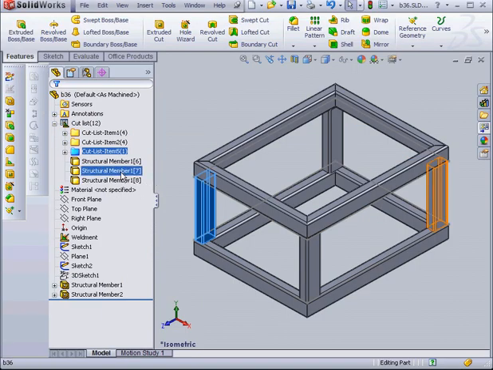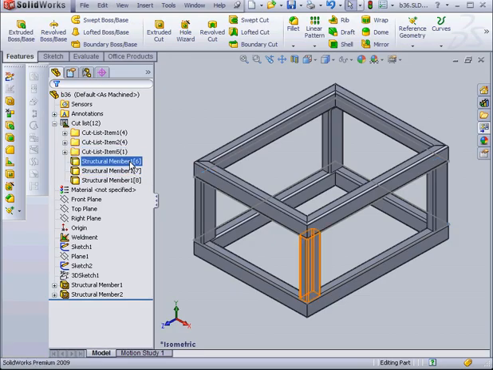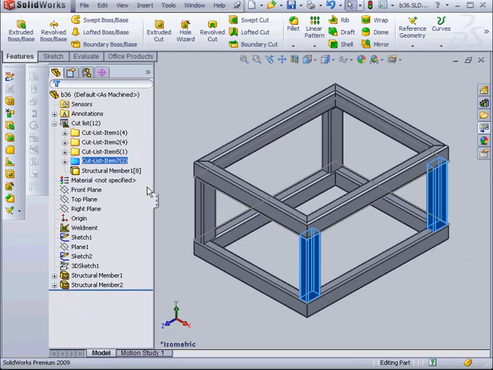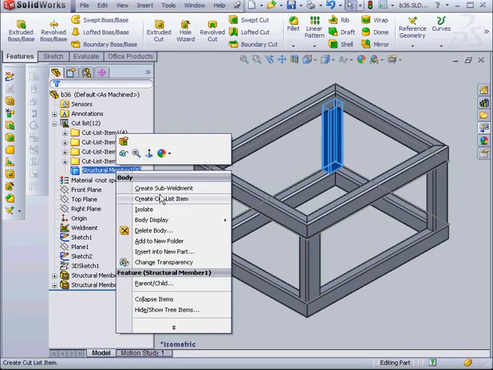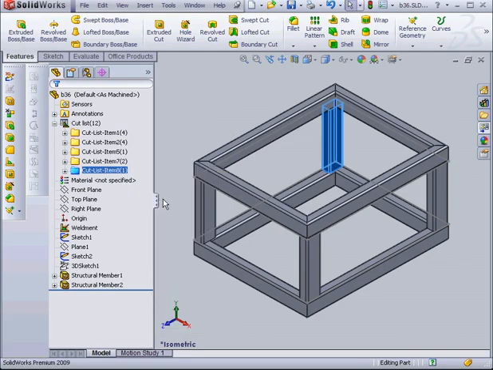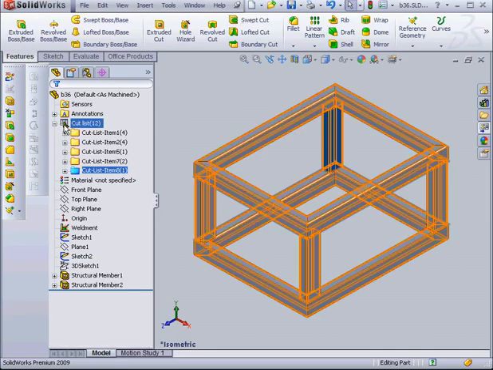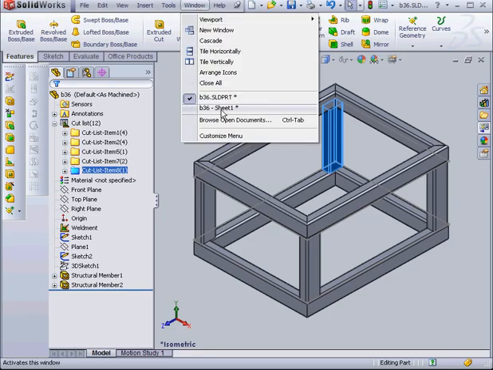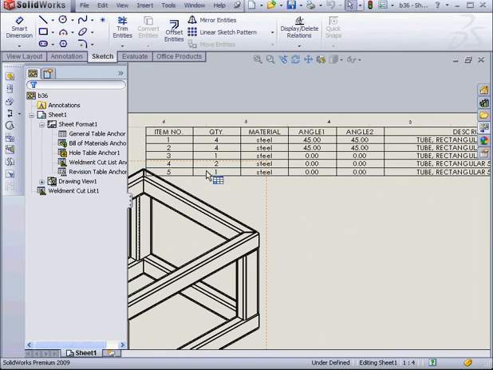Now let's shift select 6 and 7. OK, there we go. With 6 and 7 selected, we right-click and Create Cut List Item. And lastly, number 8, right-click, Create Cut List Item. The symbol on the cut list indicates that it is current and doesn't need to be updated. Let's go back to our drawing document. As you see, we have 5 items here now.